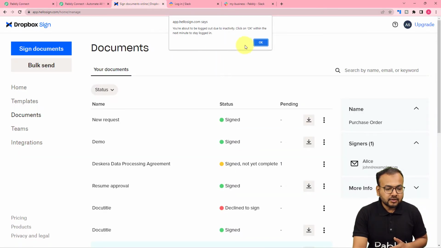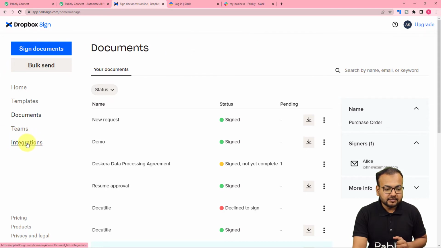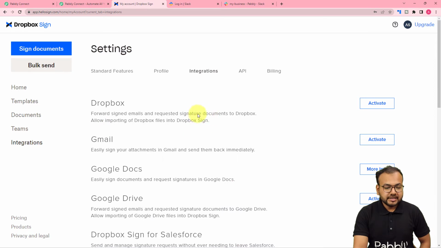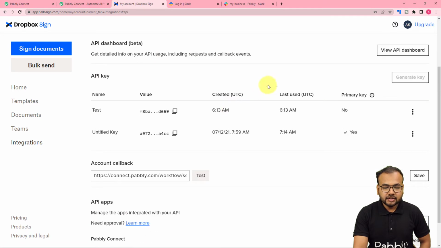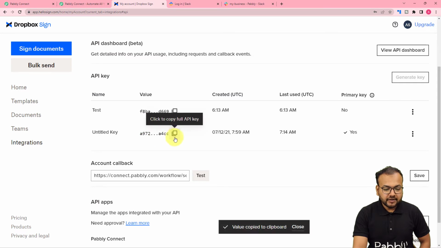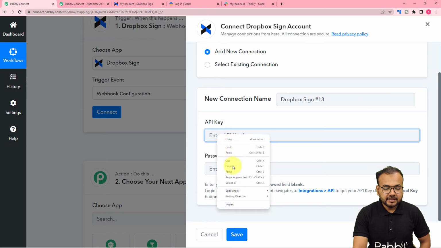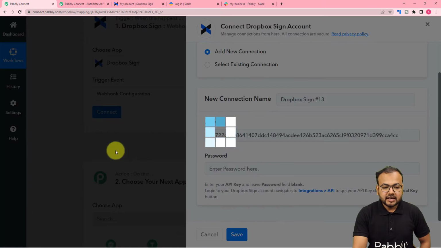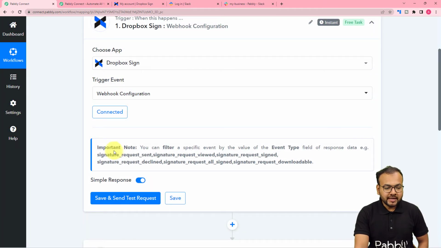This is my Dropbox Sign application dashboard, and here you can see I have this integrations tab, and under the integrations page, guys, you will find this API tab. Click on API, and here you can generate a key by clicking on the generate key button. I have already generated these two keys, so I'm using this one. You just have to copy the key. After that you have to paste this key here in this field like this, and then click on save, and you will be connected with Dropbox Sign like this.